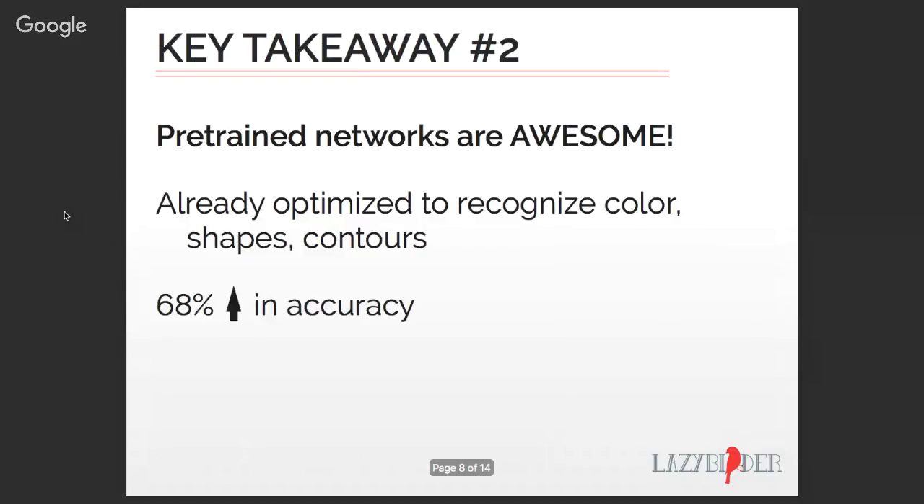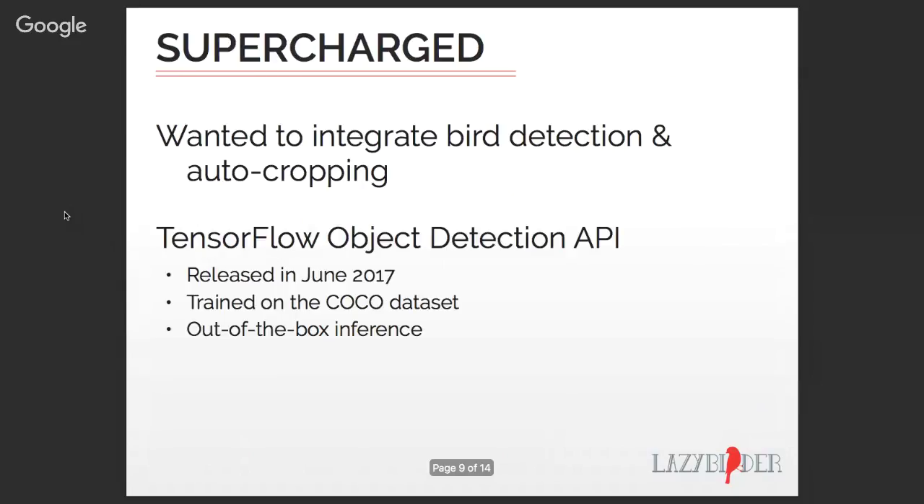So key takeaway number 2 is that pre-trained networks are awesome. They're already optimized to recognize things like color, shapes, contours. There's no need to reinvent the wheel. And this resulted in a 68% increase in accuracy for me. So that was the end of my Galvanize data science program capstone project.